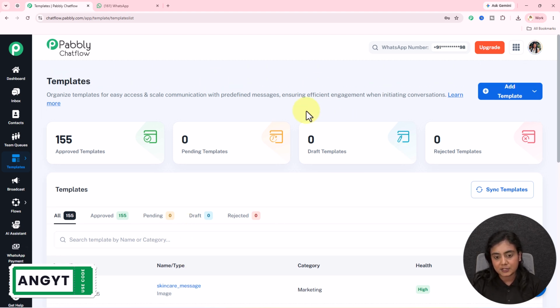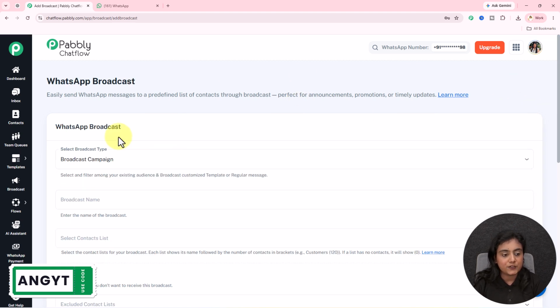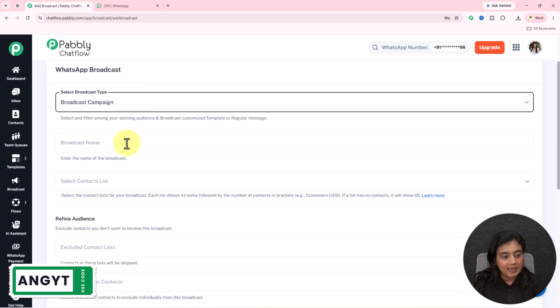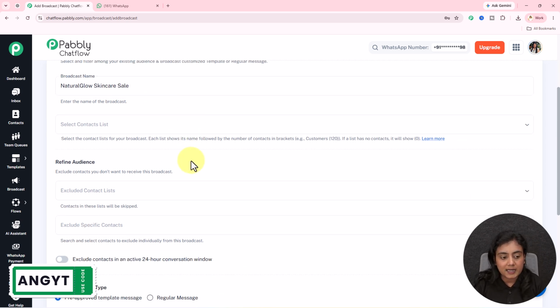After this template is created, to send it to bulk people, we have this amazing feature of Pabbly Chatflow known as broadcast. Come to the broadcast page, click on this add broadcast button. First select the broadcast type, for which I'll select broadcast campaign. Next, name your broadcast. For the name of my broadcast over here, I'll write natural glow skincare sale message. Okay, so this is the broadcast name I have.